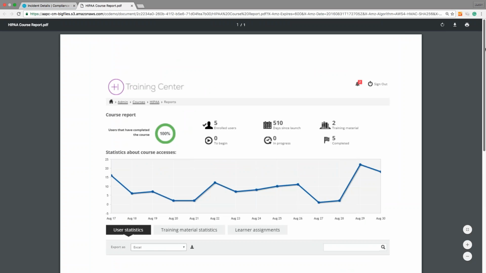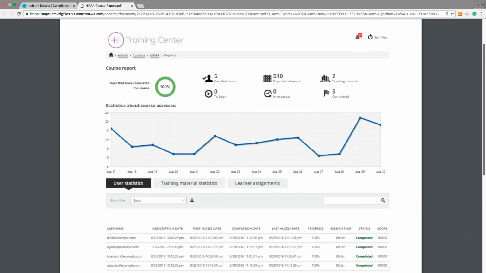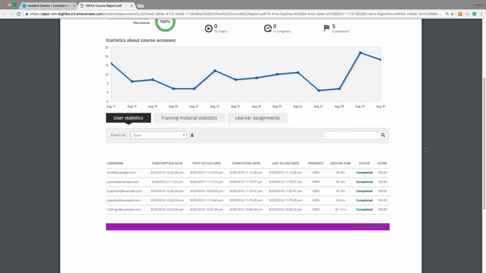So here I've got a representation of the course and who's been assigned to it. I've got the status of their completion here, and ultimately the score. Each one of our training courses has a quiz attached that's available to you, and I see here that each has been completed, and luckily we've got a 100% score for each.